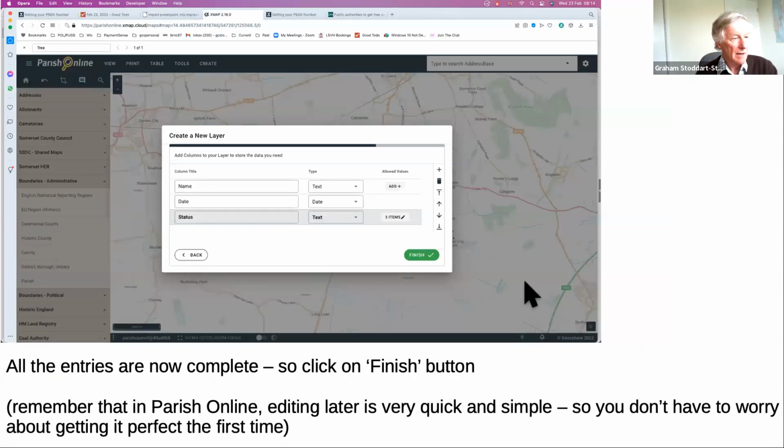And now it'll show a summary of what you've done. If you're happy, then you can click on finish. There is no problem in getting things wrong in Parish Online. If you've got an issue, we can always come back and edit it later. That's true for almost anything that you do. So don't panic, just click on finish for today and we'll see where we've got to.